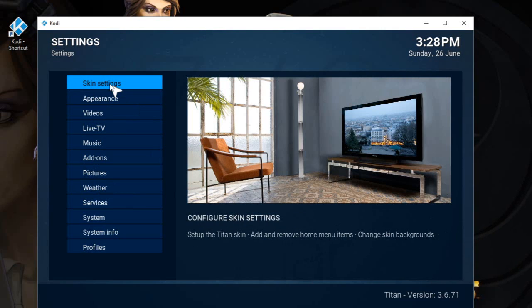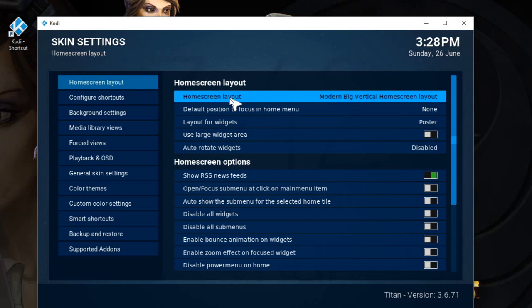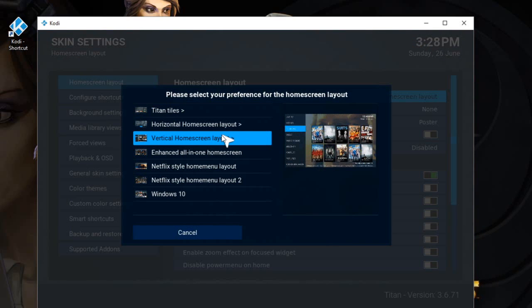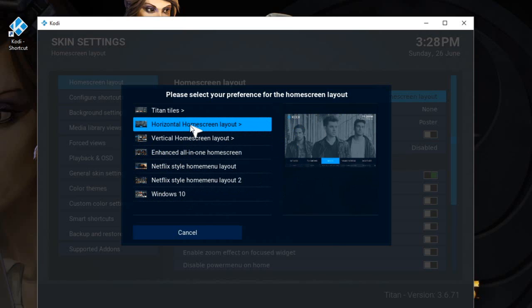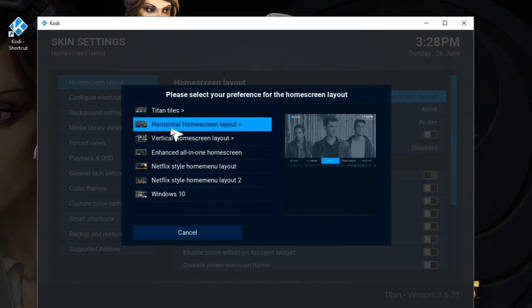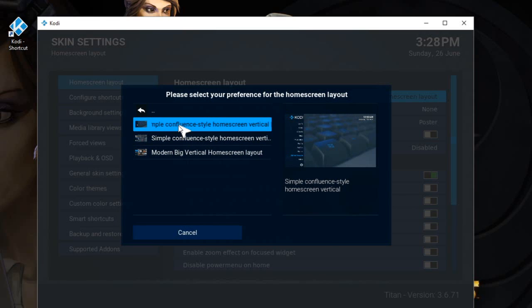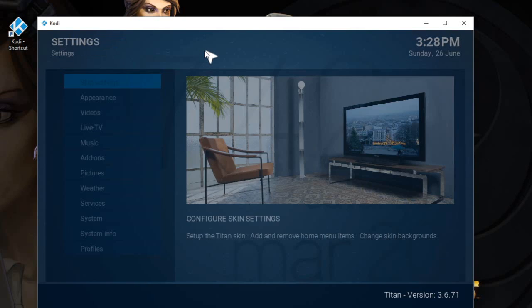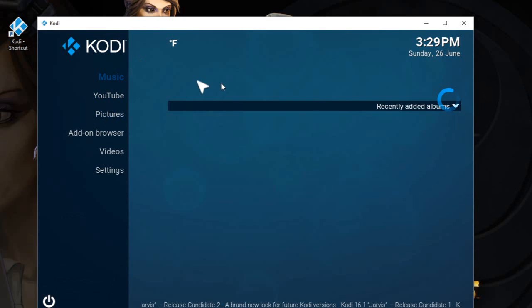Let's try settings again. Skin setting, home layout, we're going right back to the same spot. Oh, okay. Well, yeah, we clicked on that one. And I wanted this top one, the simple one. And now when I go back, it has the Kodi. It's going to have the Kodi up here. So that's okay. So we'll leave it like that.